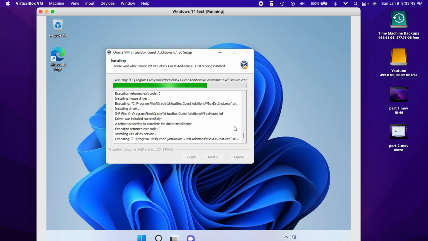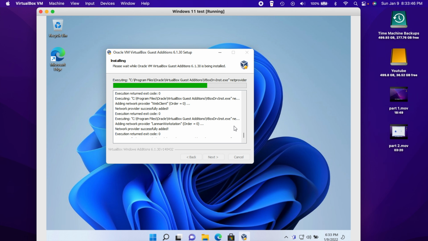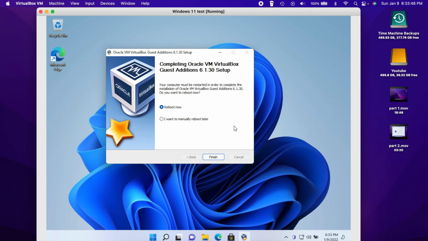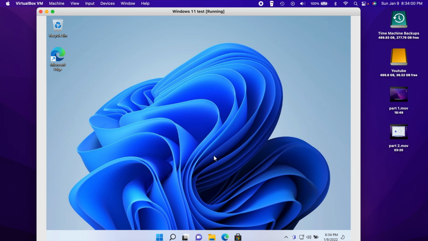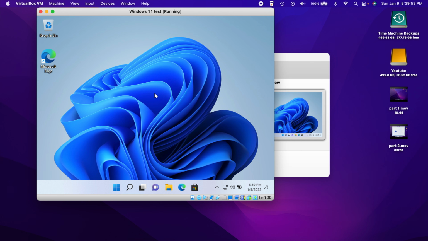And you can see that it's already changed the look of the resolution there. So yeah, that means that it's definitely going to work for us. And you can already see my cursor. Look how much smoother the cursor moves now. It's pretty cool. So yeah, reboot now. You want to hit finish. And once this restarts here, we should be good to go using Windows 11. So let's go ahead and let it restart.